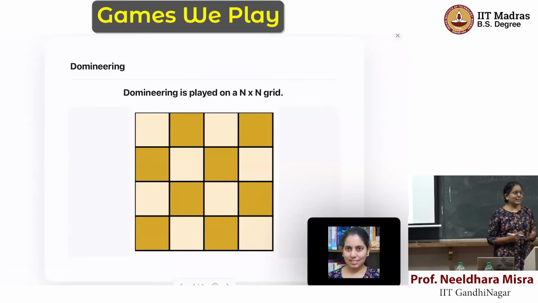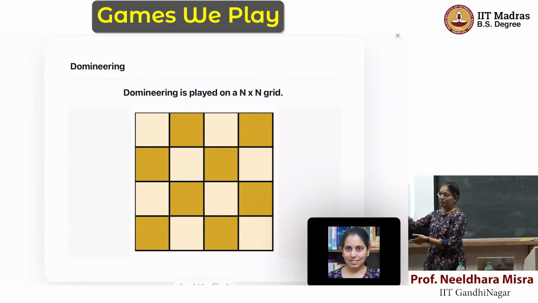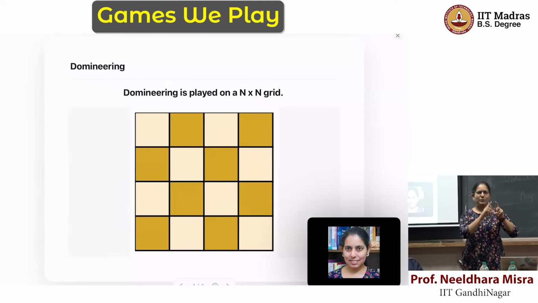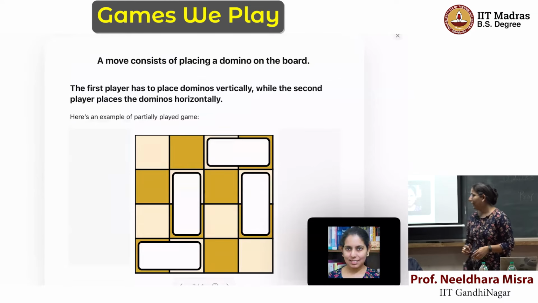Okay, so the first game we are going to play is called Domineering. Normally this is played on a printed grid. Any n by n grid will do. You have dominoes. Have you seen dominoes, these 2x1 blocks? Basically players take turns to try and cover the board with dominoes. Here the player who goes first places the dominoes vertically, and the player who plays second places the dominoes horizontally.